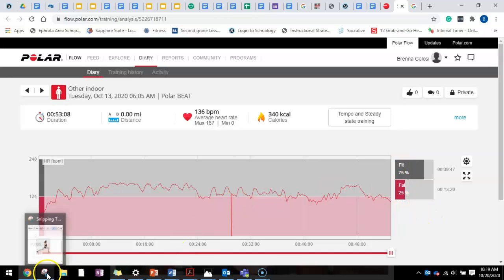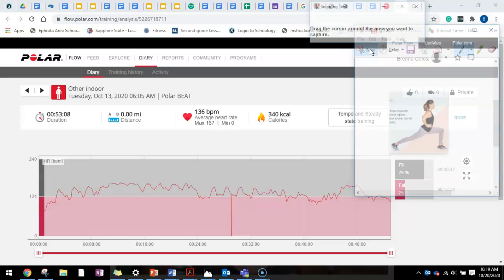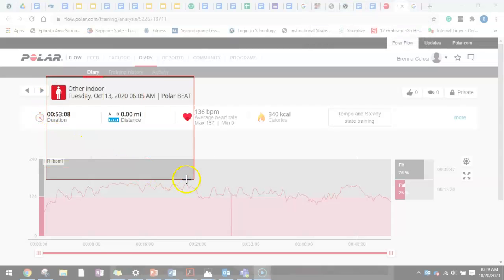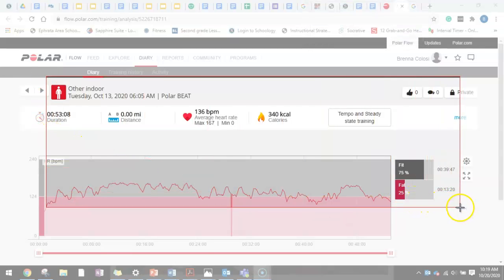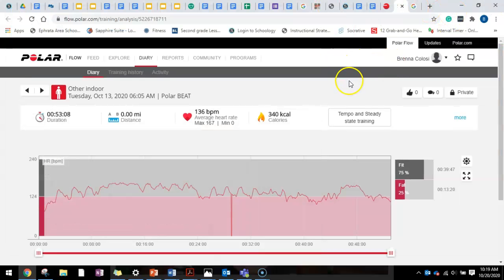So you will use your snippet on your computer, hit new. You are going to snip from the activity, the date, and then include the graph and the time. Once you have that, you're going to copy it, and then you can paste it into the Create tab in Schoology to submit. If you have any questions or you don't see this when you open up your PolarFlow, please message me so we can get this worked out by next week. Thanks so much.